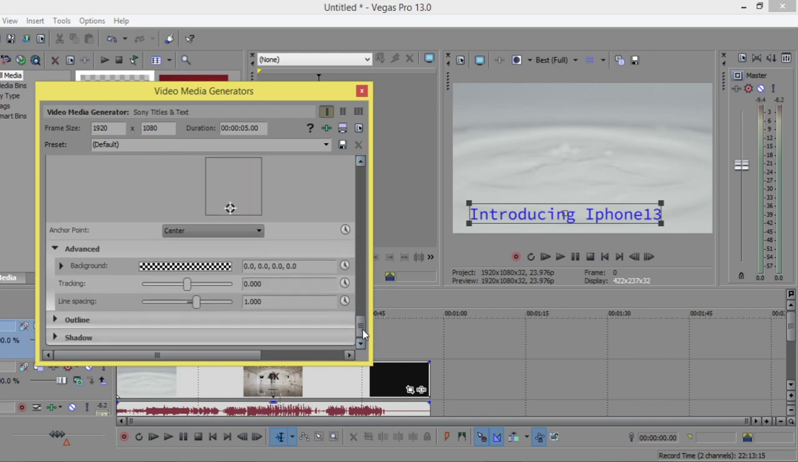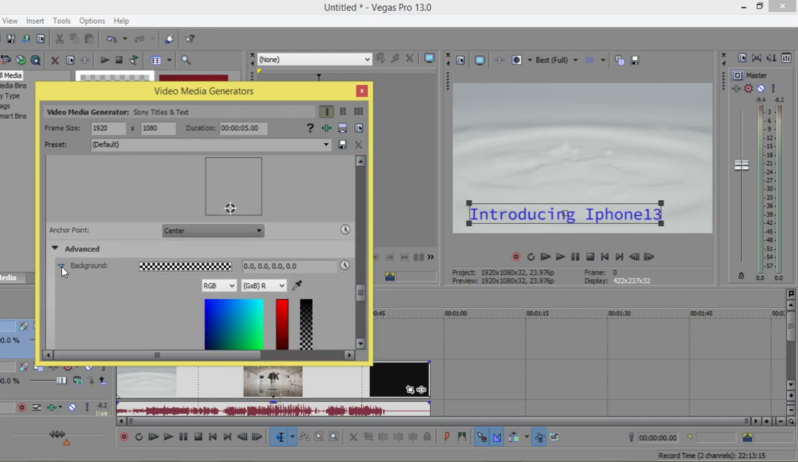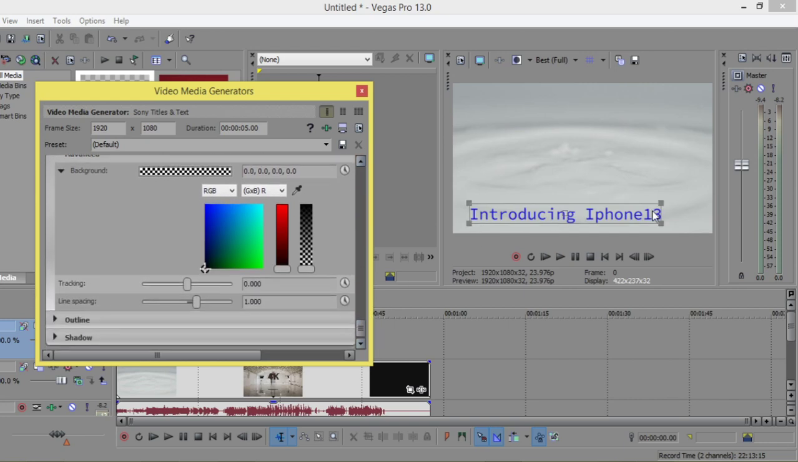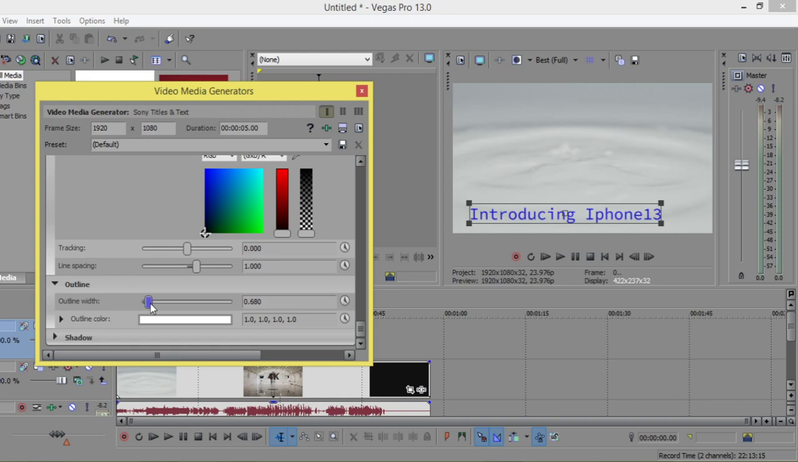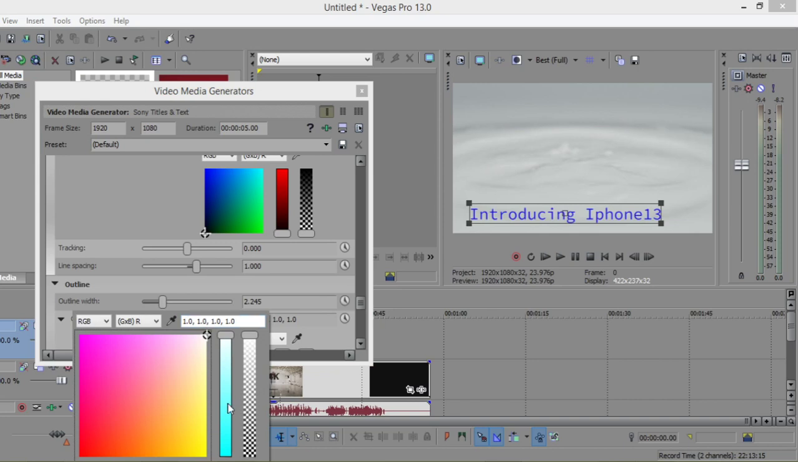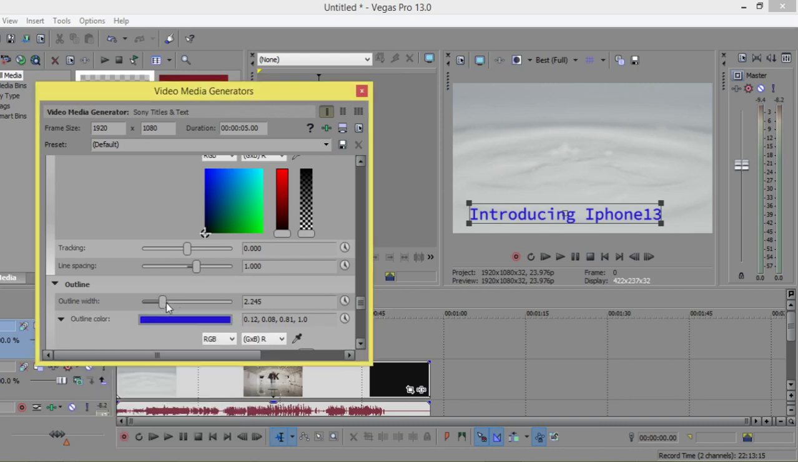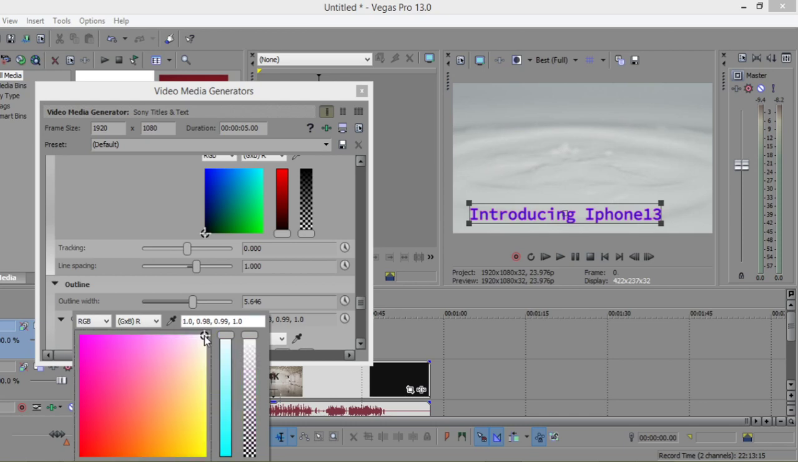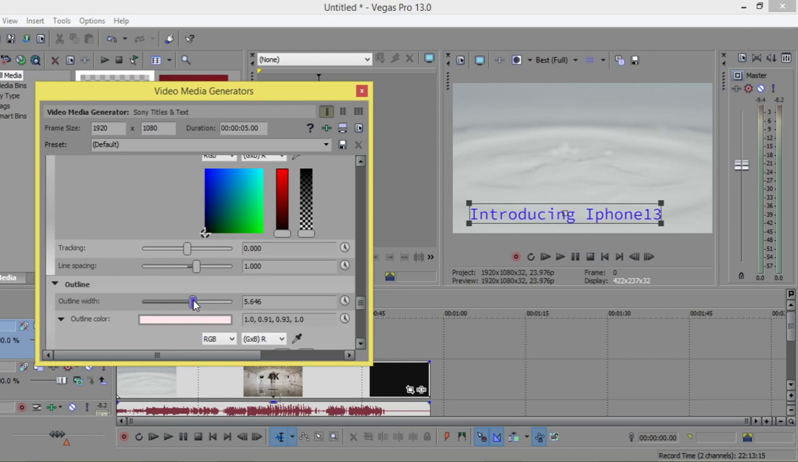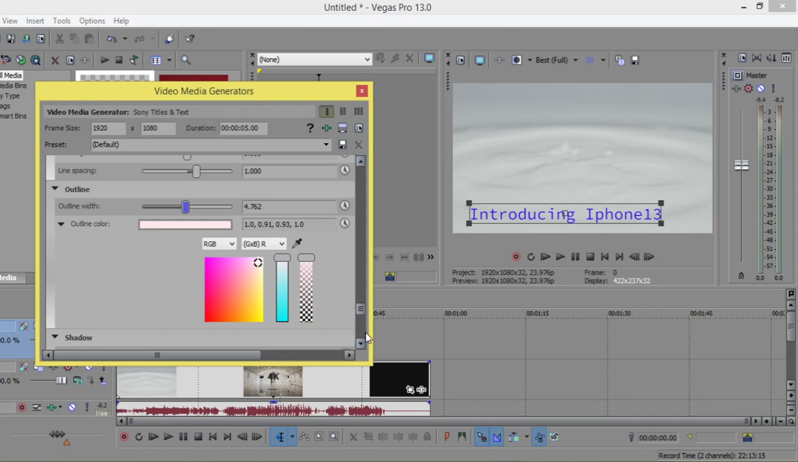Some advanced options here: you can add shadow or the background to be black or in spot. I will leave it transparent. And here's the outline, maybe white. Outline width, color will be white. And simply adding final shadow.